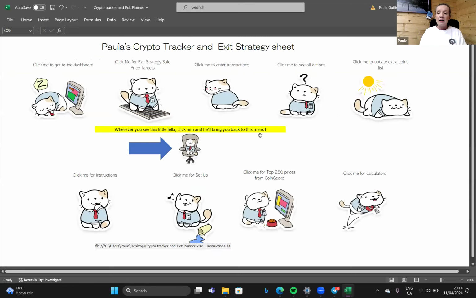Click that little icon then and it brings you to our menu, and we've got so much stuff going on. So we have a dashboard. We have our exit strategy planner, enter transactions, all actions, extra coins list. These then just bring us back to the instructions.